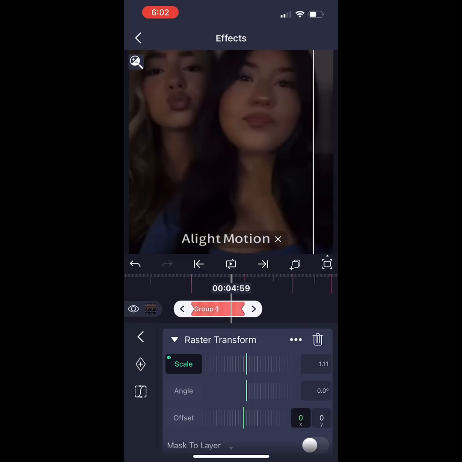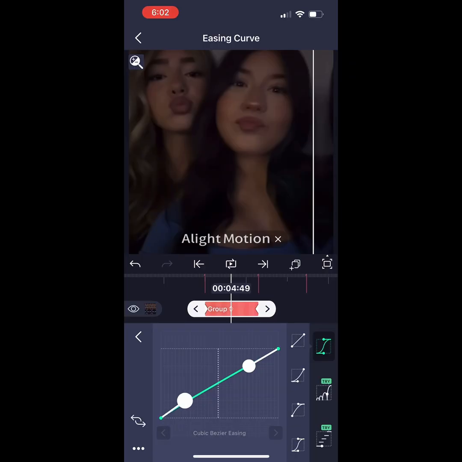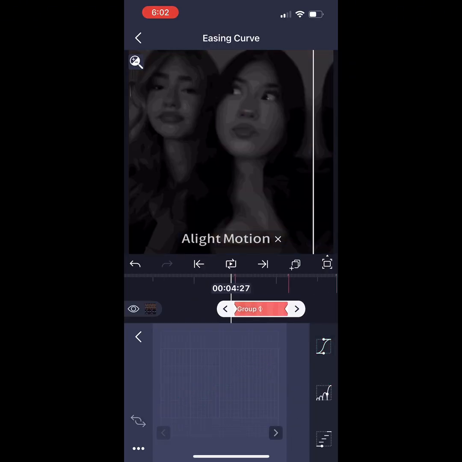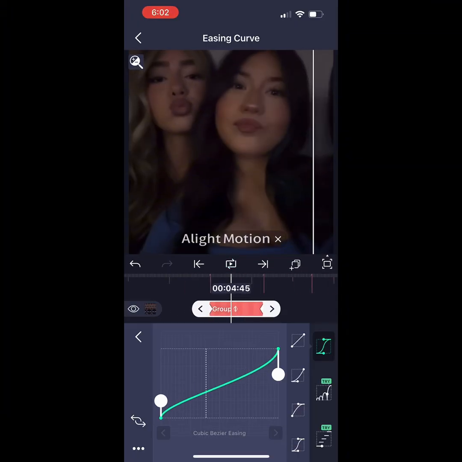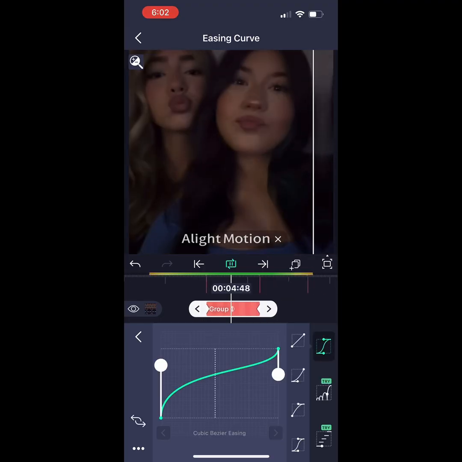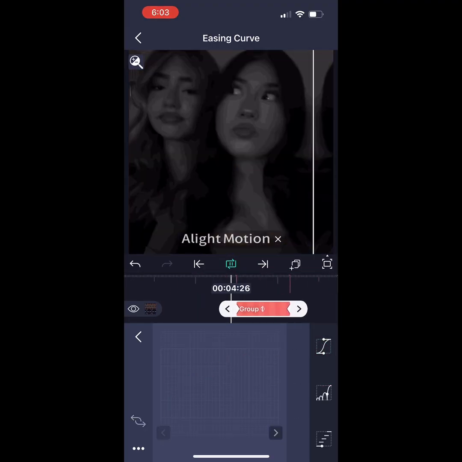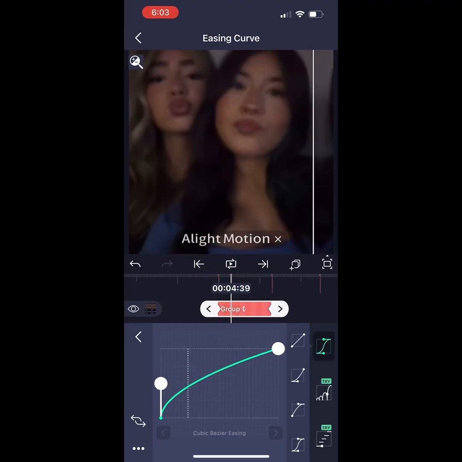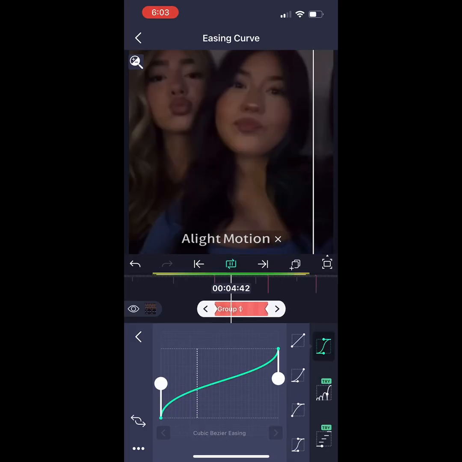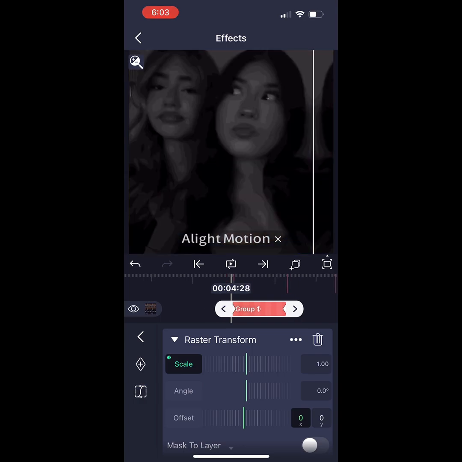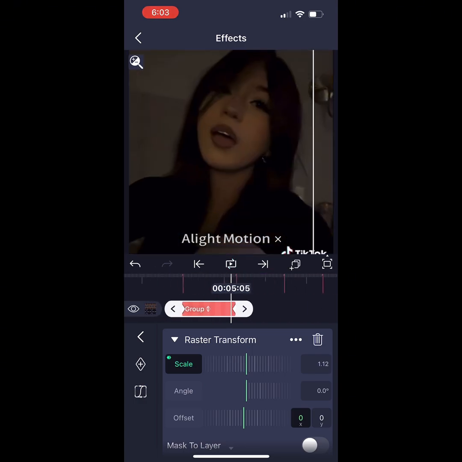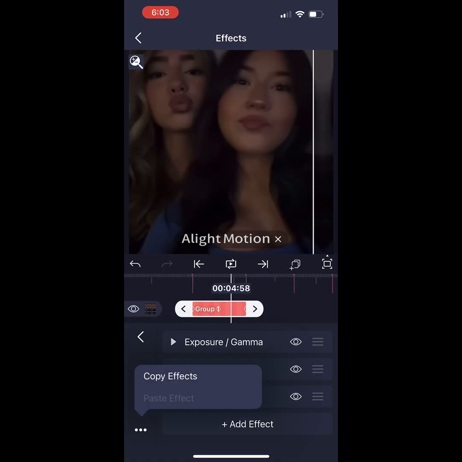And that's what it looks like without graphs. But this is the graph I use for my zooms most of the time. It looks like that. And I just adjust it till it looks like how I want. Because sometimes it looks different on each clip, but yeah. Okay, and then I just copy these effects and put them on every other clip.